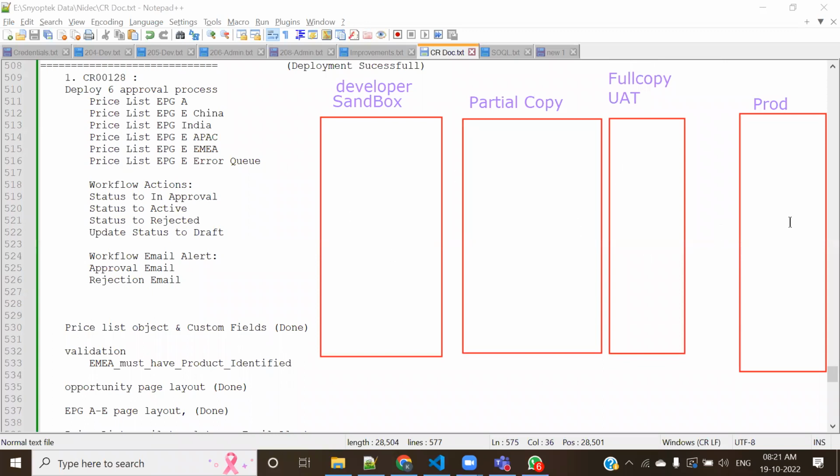Whenever we develop something, we don't develop it on prod. We always do the development in sandbox. Sandbox is our test environment. So you develop something on the sandbox and you deploy it. The meaning of deployment is this: migrating whatever you have developed from one environment to another, usually from a lower environment to a higher environment.